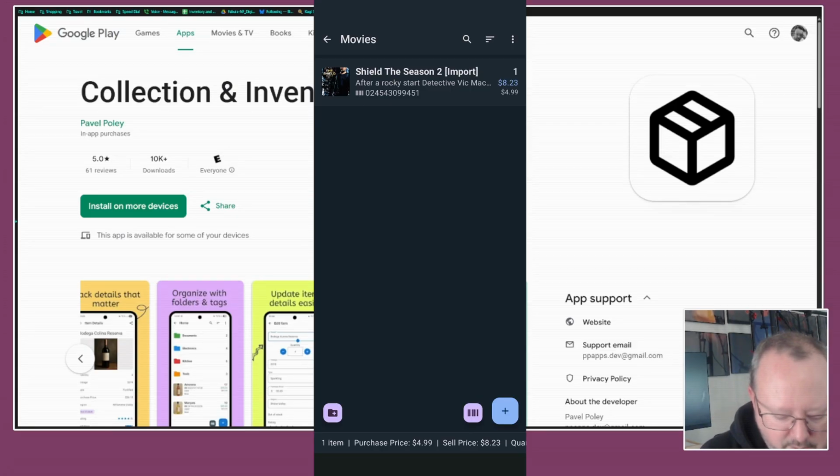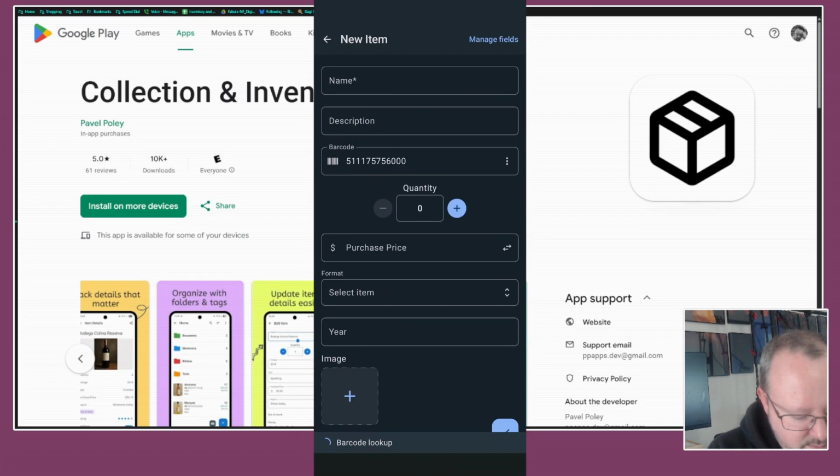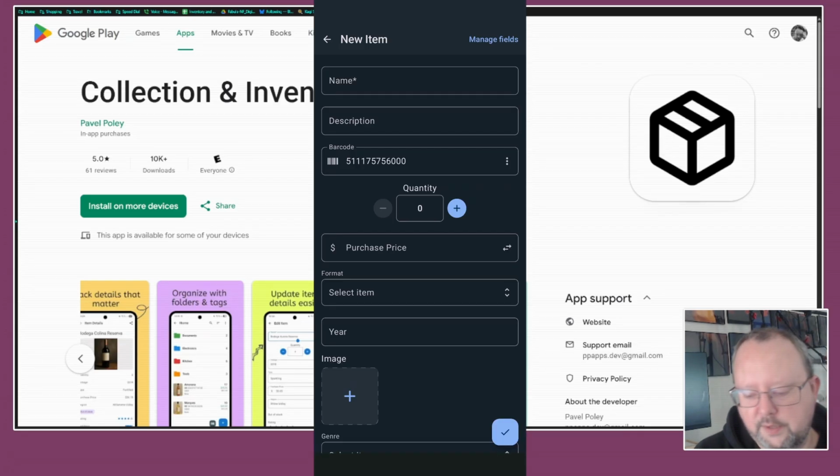Oh, I found a barcode. Let's see if this works. It's looking up. No product found for this barcode. Well, you know what? I can just add it manually, right?